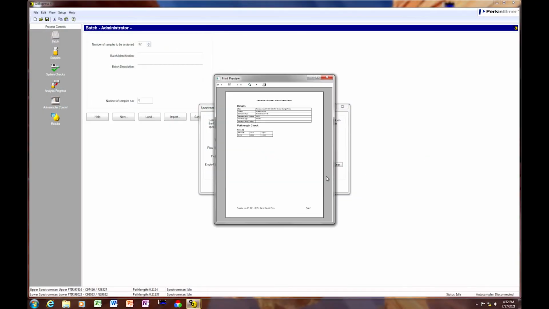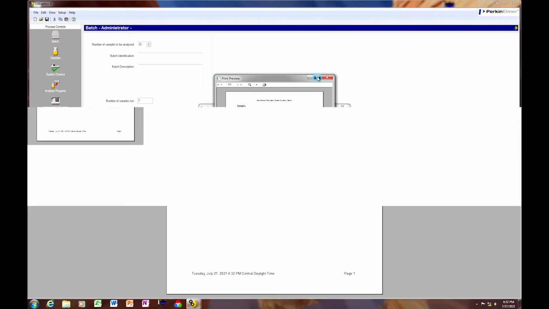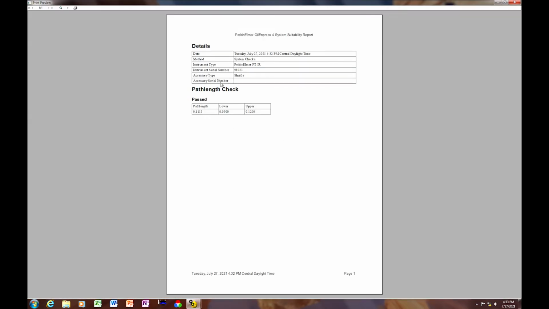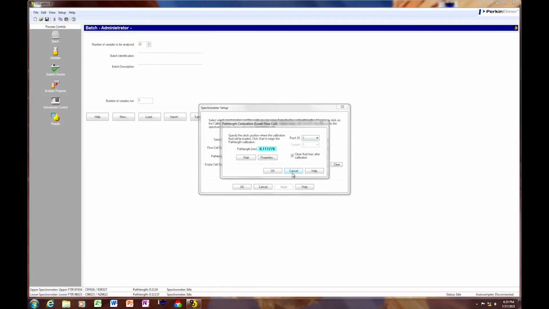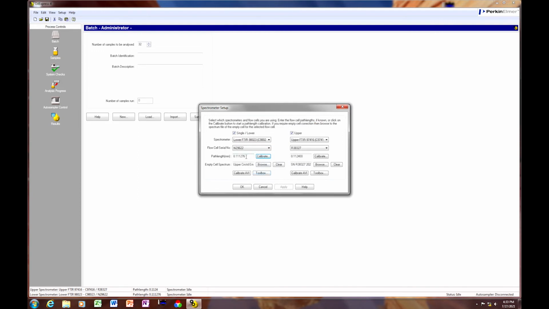And it tells us our Pathlength has passed, and the Pathlength we have received is 0.1113. We can close our report and select OK, and it will automatically apply that to the correct spectrometer. Now in this case, we did the lower spectrometer. If you would like to do the upper spectrometer, you will select the upper spectrometer to perform that Pathlength calibration.